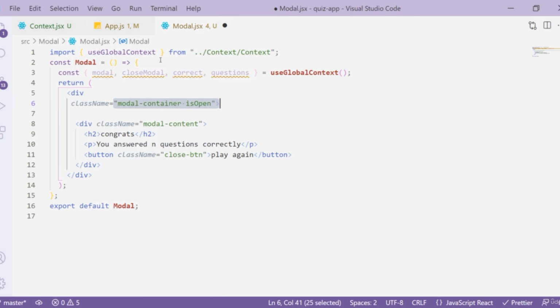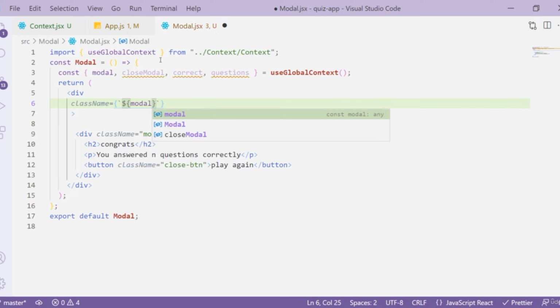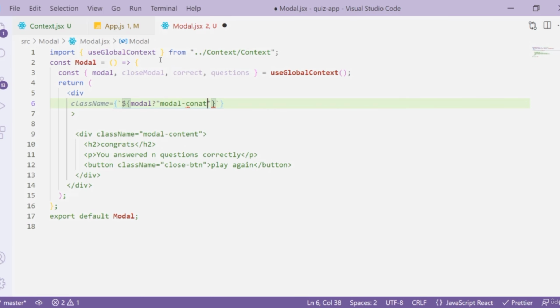So after this class name, just get rid of this modal container is open, and inside this place curly braces, then backticks, and inside the backticks we'll have another set of curly braces and a dollar sign. Now if our modal is open, so if modal is open, then we want the class name to be assigned as modal container is open.